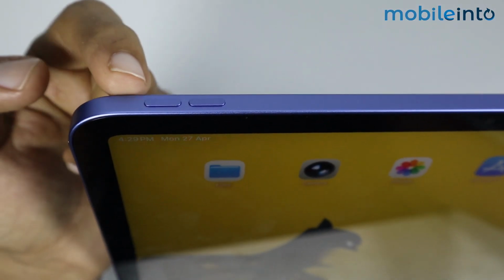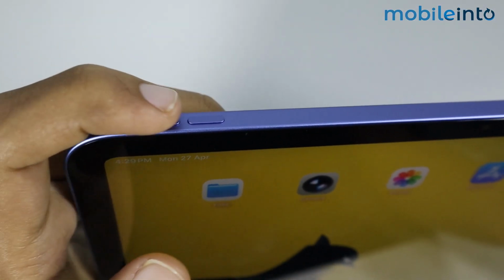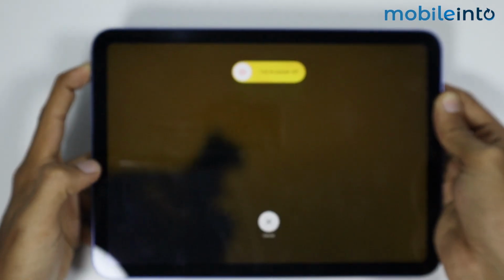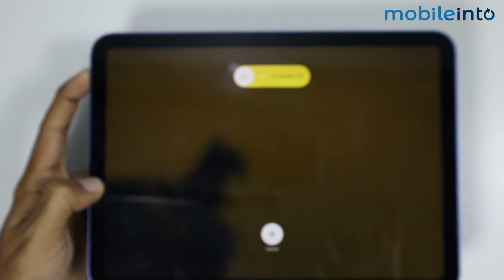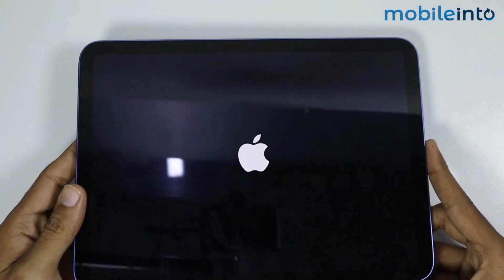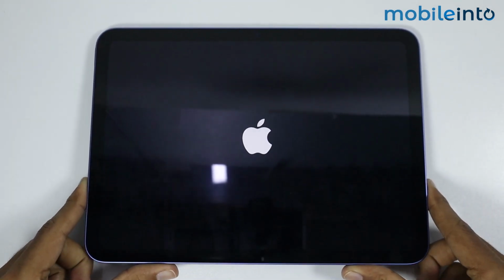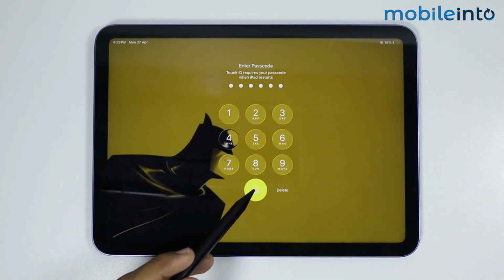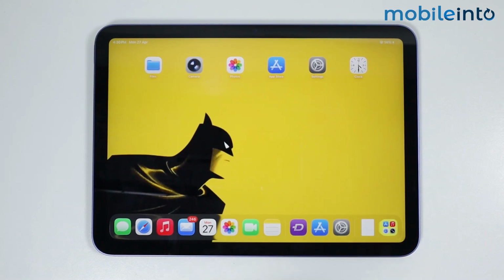To do that, just press and release the volume up button and the volume down button. Then quickly press and hold the side button on your iPad until the screen goes black and the Apple logo appears on the screen. Once you see the Apple logo, just release the side button. Now once the force restart process has been completed, check if your issue has been fixed or not. If your issue is still not fixed, then just follow the next step.